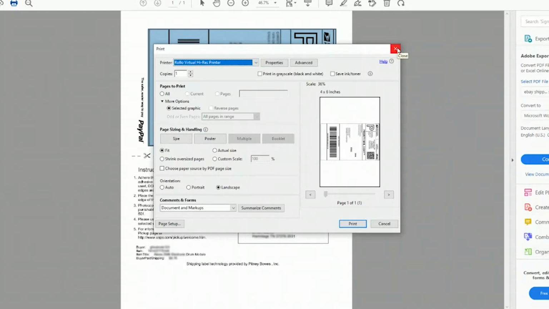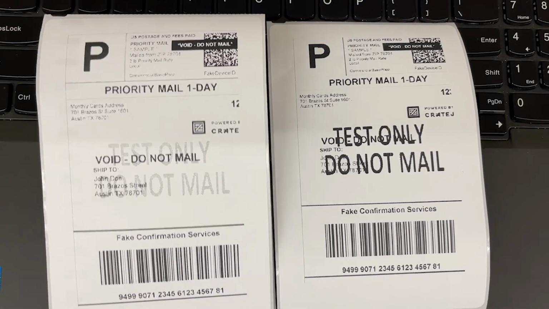improved print quality. Go ahead and follow on-screen steps and we'll see you in the next one.